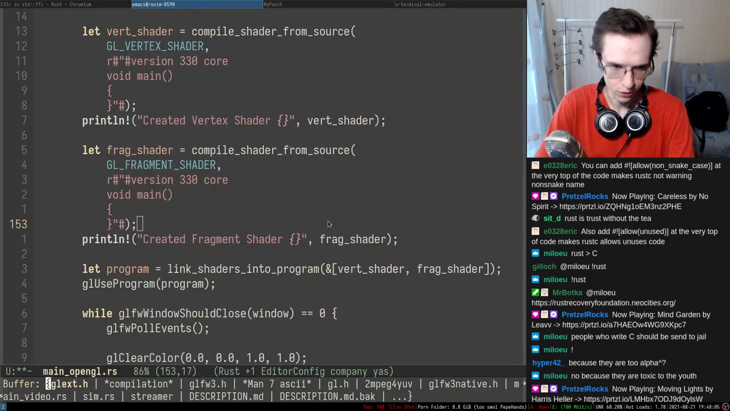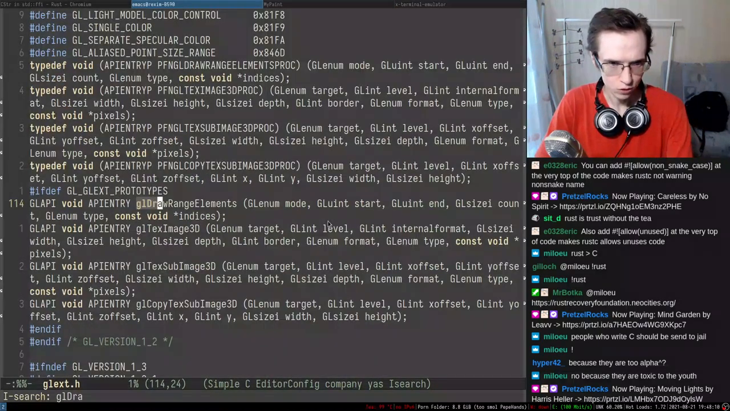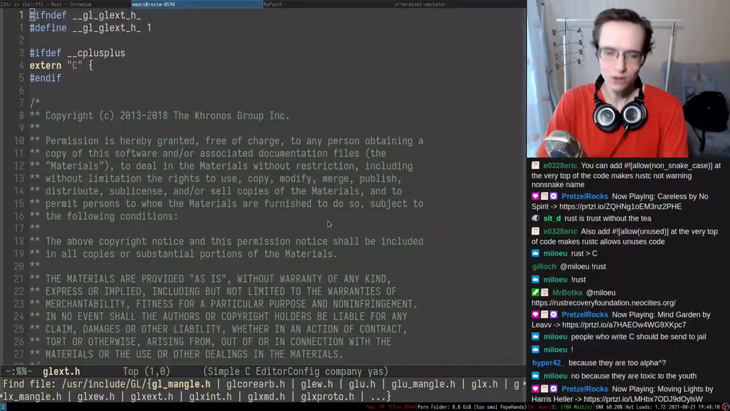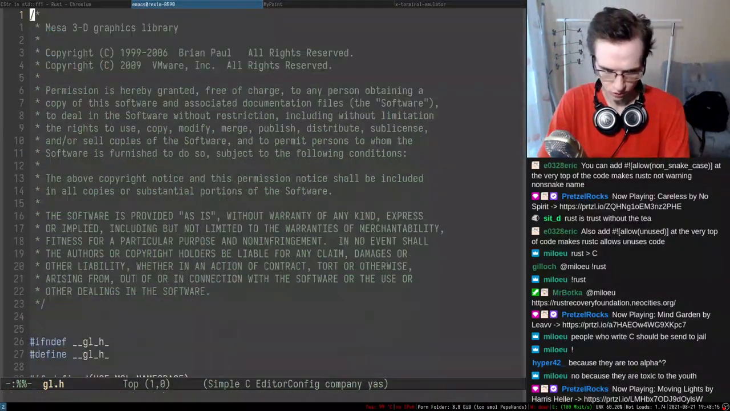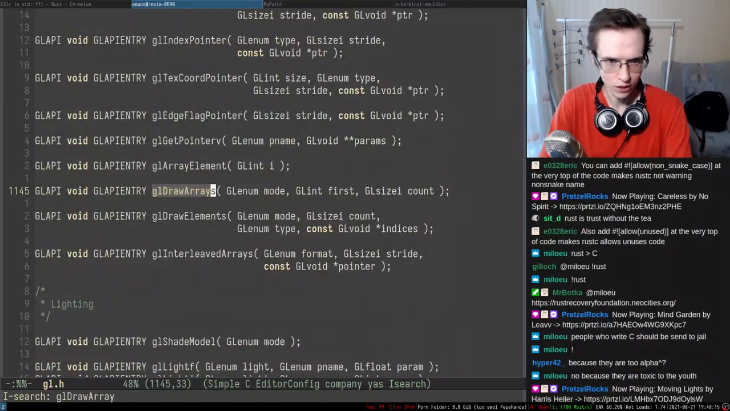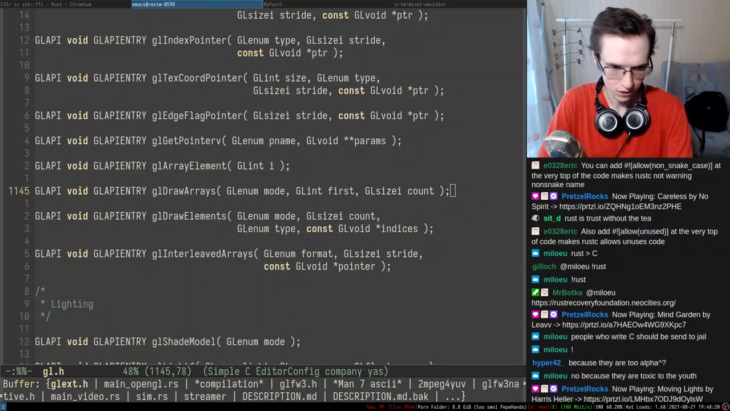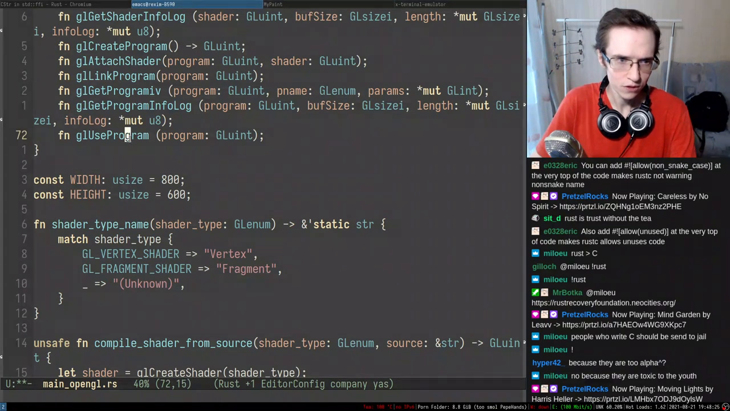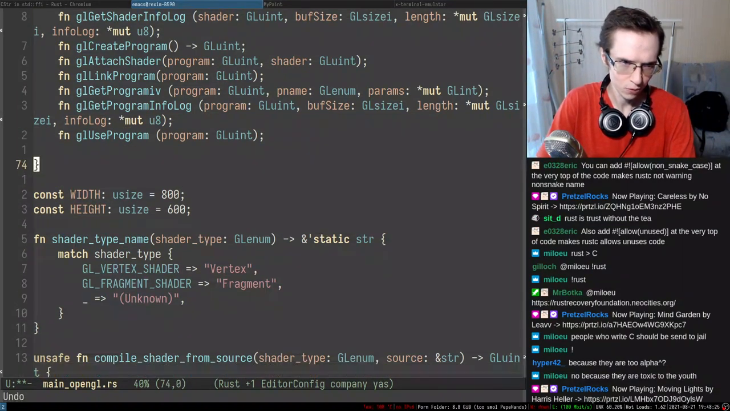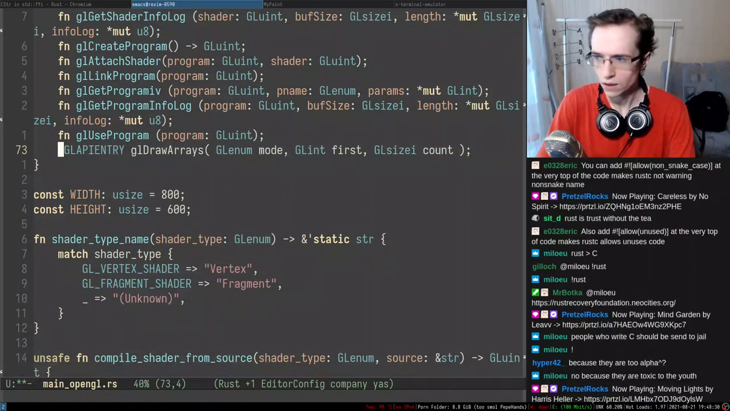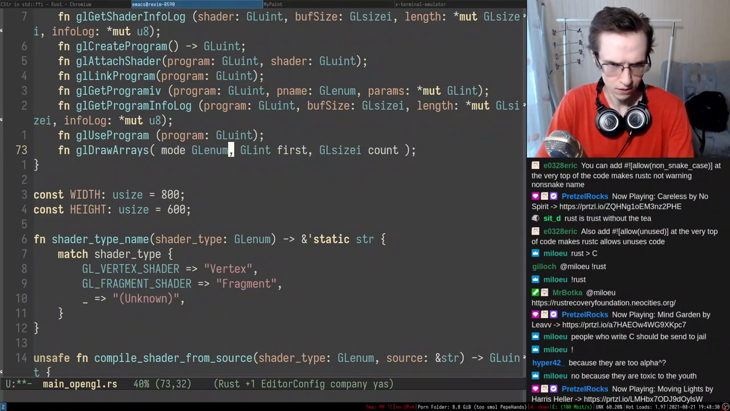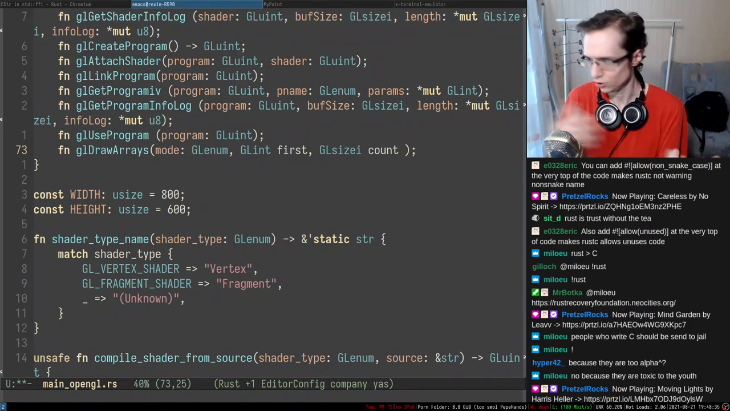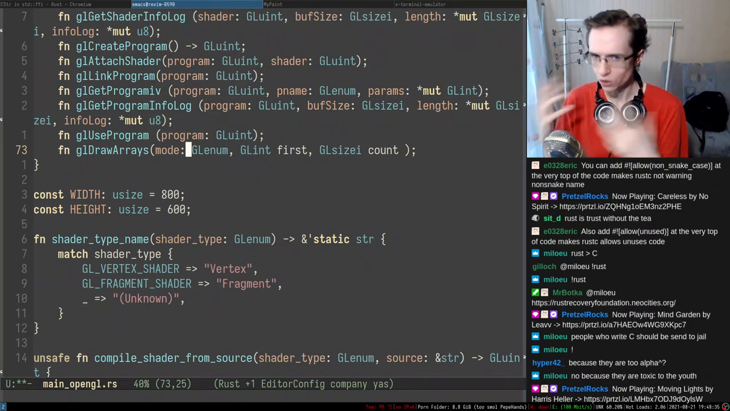Let's draw 4 points. glDrawArrays, as far as I know, oh yeah, it's actually not an extension. glDrawArrays is the thing we need to have in here. And let's put this thing in here. fn, we're gonna provide the mode, and mode basically tells us what mode we wanna draw it in: GL_TRIANGLES, GL_TRIANGLE_STRIP, GL_QUADS.